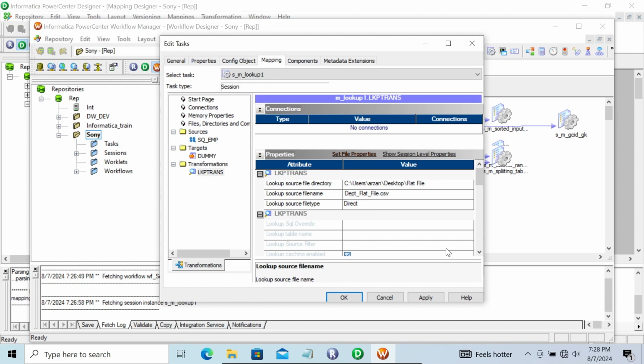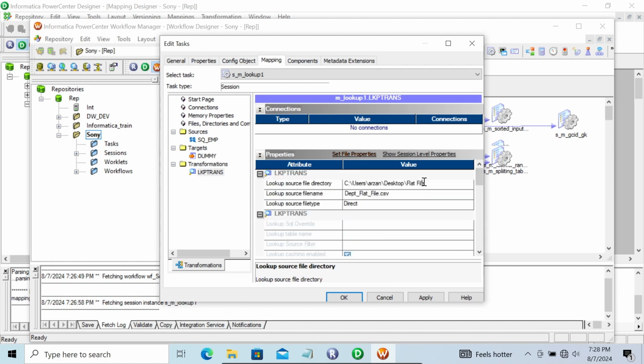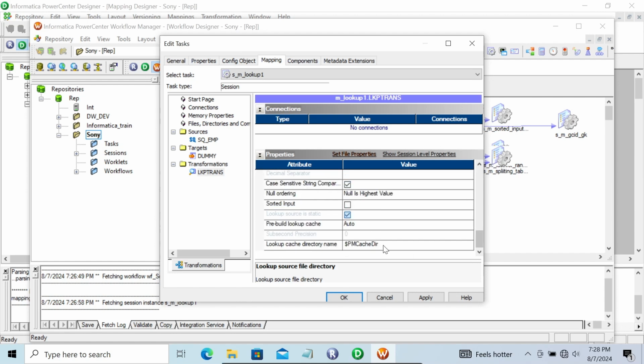So flat file, CSV, tab, then you can give the extension, and here in the last you need to give the lookup cache directory. So let's give this location here as the cache directory. Selecting all this, and now give it there. After that, the lookup transformation properties that have been stated there, apply, OK.